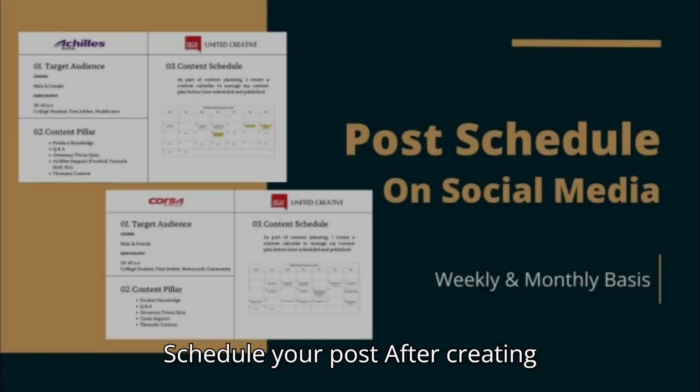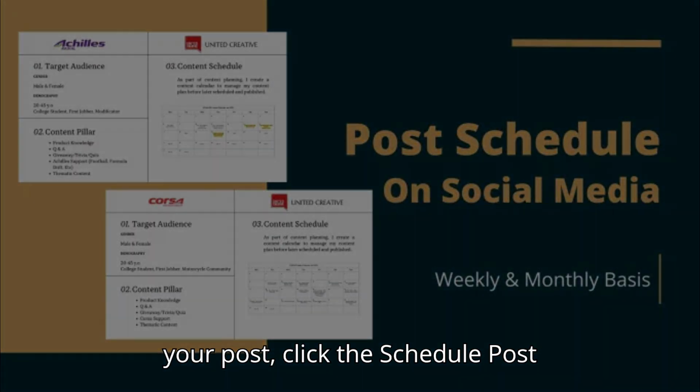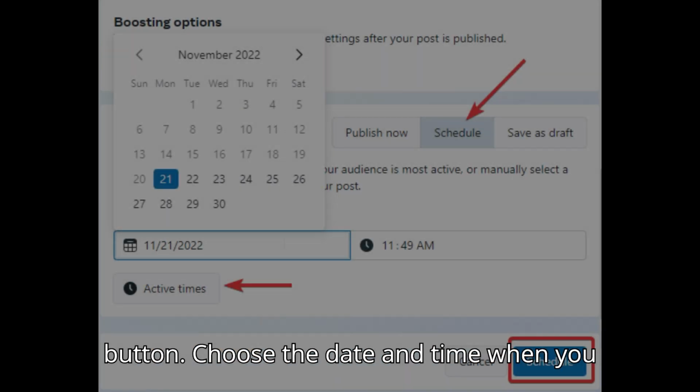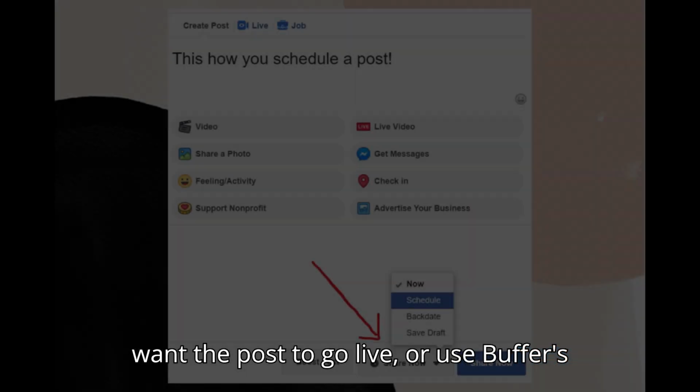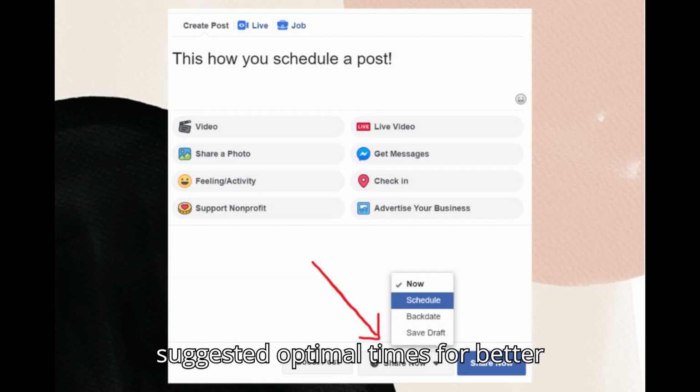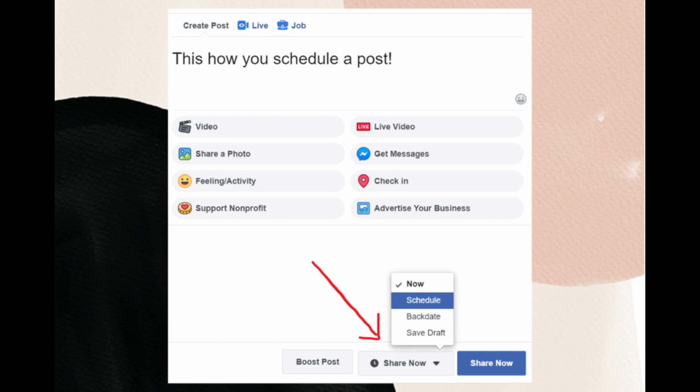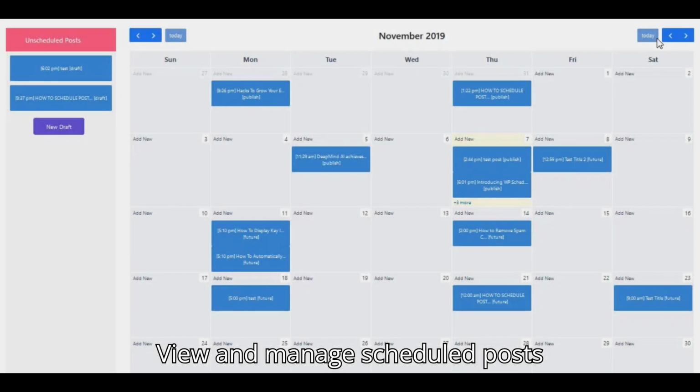Schedule your post. After creating your post, click the Schedule Post button. Choose the date and time when you want the post to go live, or use Buffer's suggested optimal times for better engagement. View and manage scheduled posts.